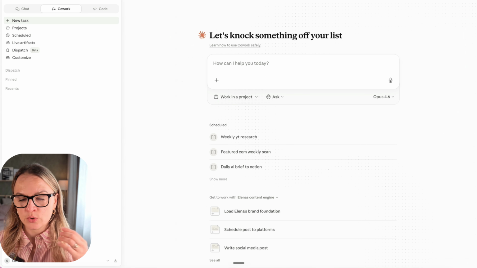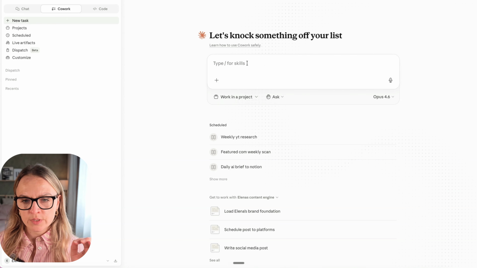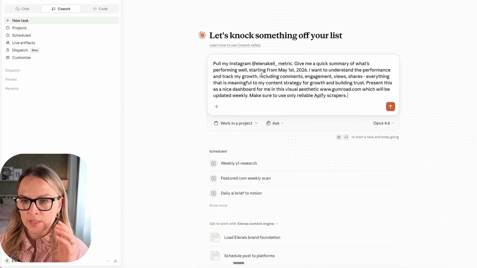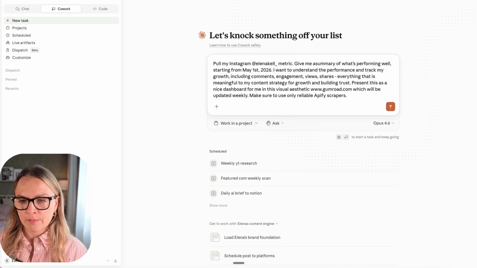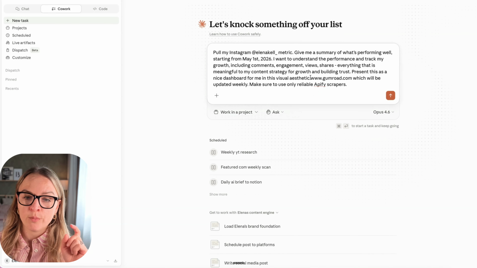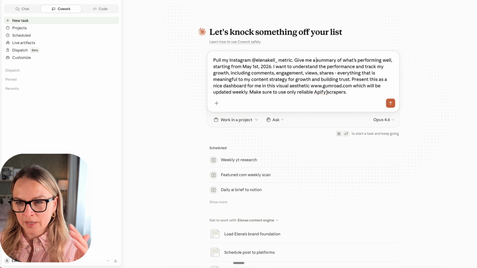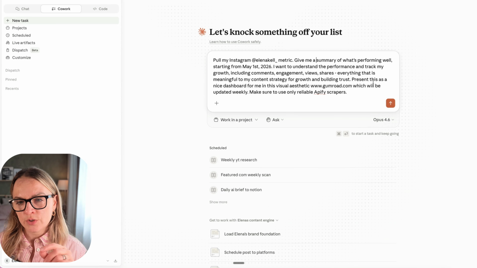The next thing we're going to do is come to Claude Cowork, new task, and here we're going to give it a prompt, something like: pull my Instagram, and then you give your handle, metrics. Give me a summary of what's performing well starting from May 1st. That's when I started getting active on Instagram, and it's important to give the date because otherwise it's going to go and use up all your credit searching Instagram. If you've been posting for years, it's just going to do that. We don't want that. I want to understand the performance and track my growth, including comments, engagement, views, shares, everything that is meaningful to my content strategy for growth and building trust.